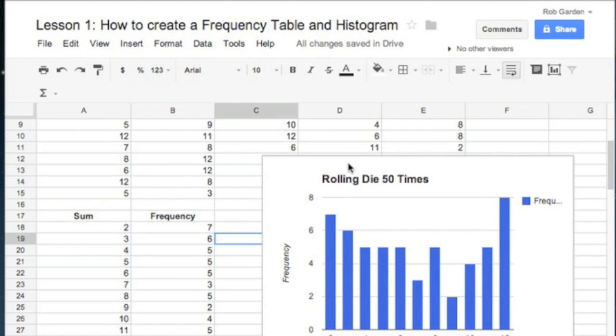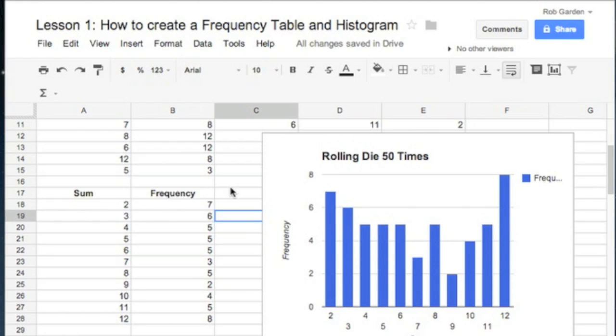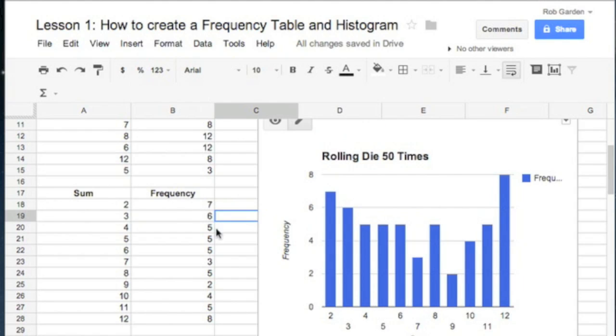With a couple pretty easy steps, you've gone and you've created yourself a histogram using Google Spreadsheets and a couple simple formulas. So that's how to create a simple frequency table in histogram, and we'll come back in another video and show you how to do a cumulative frequency and also how to do a weighted average table.